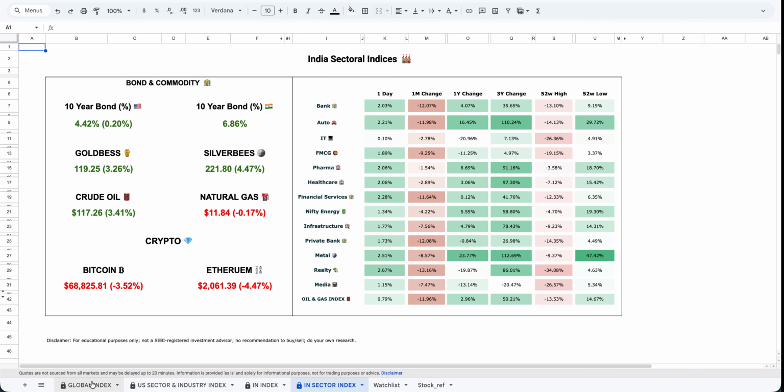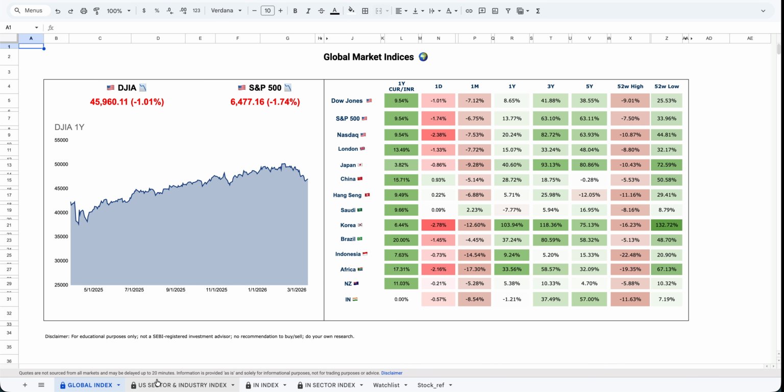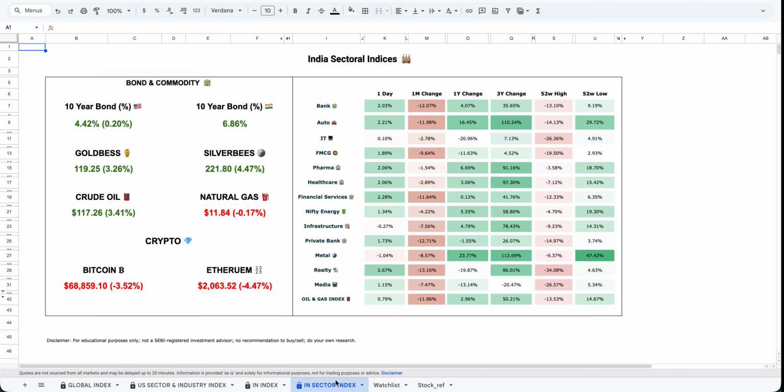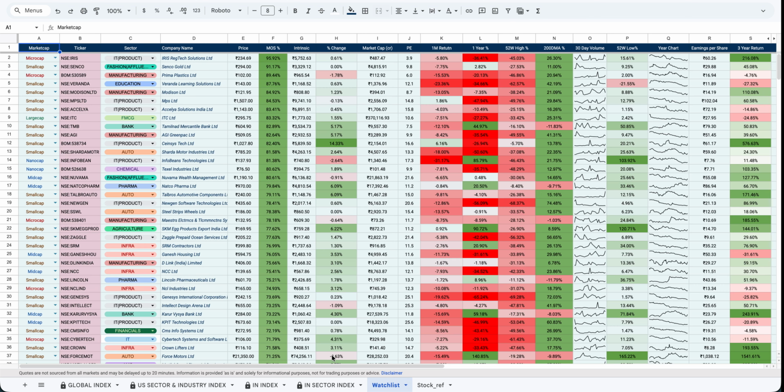You can also list the Indian indices, Bank Nifty, auto sector. Basically all the major sectors here, and their relevant returns based on 1 year, 1 month, 3 years, and their change from 50-week high and low. So we have given you the world view. First we go into the global, then we look into the US sectors, and then we come to the Indian index, and then the Indian sector.